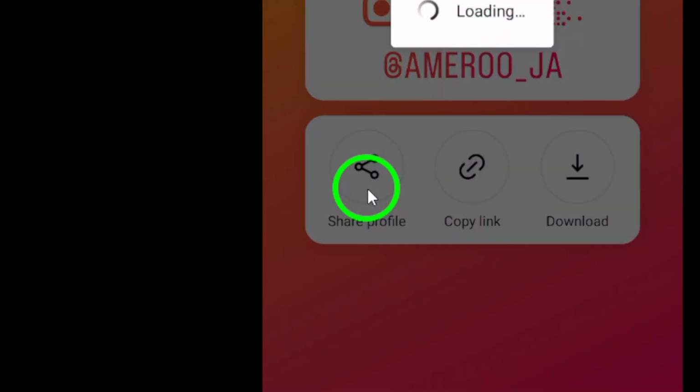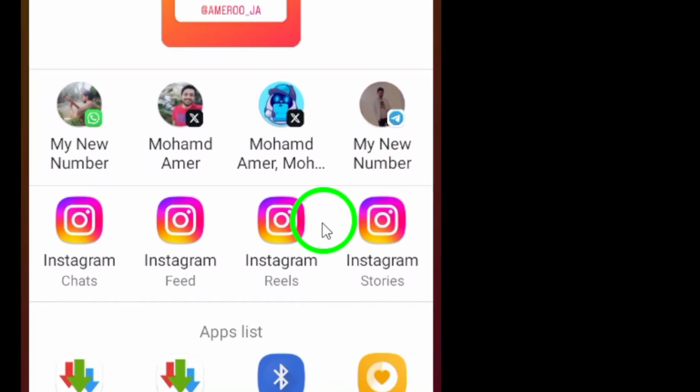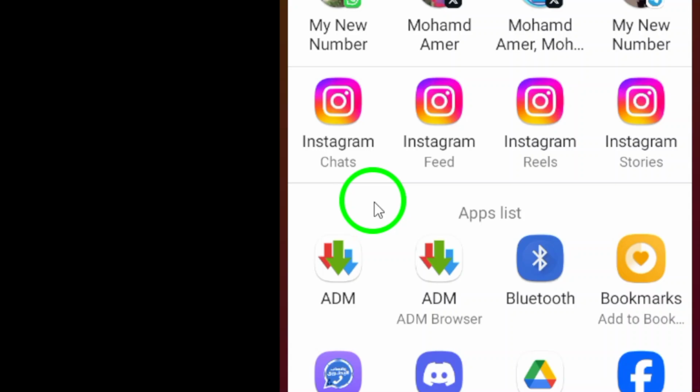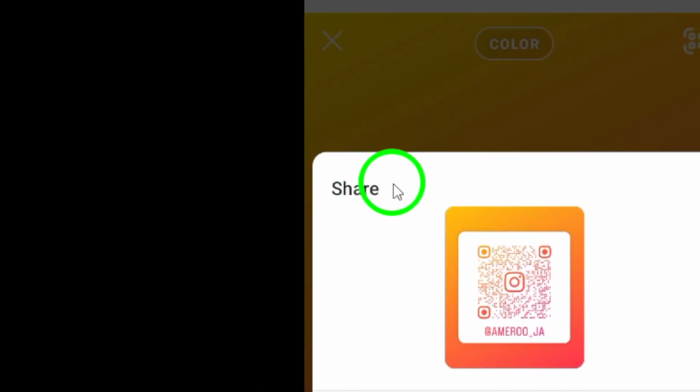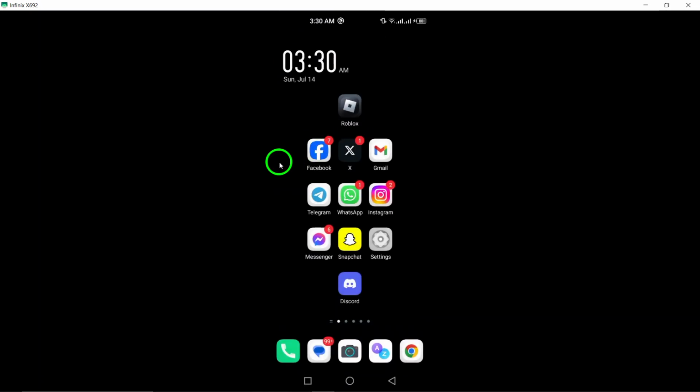After tapping on Share Profile, another pop-up window will appear confirming that you want to share your profile. Tap on the Share button to finalize the process, and there you have it. Your Instagram profile is now successfully shared. You can choose to share it with specific contacts or on your other social media platforms.